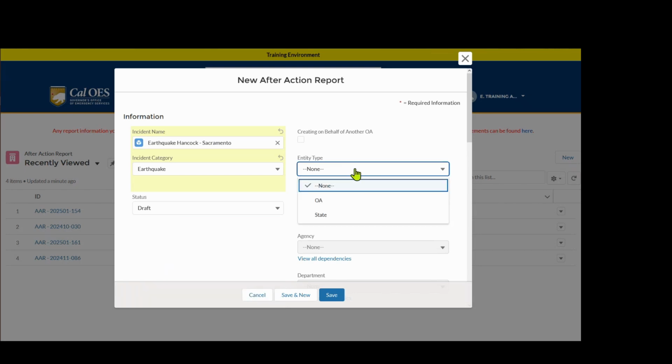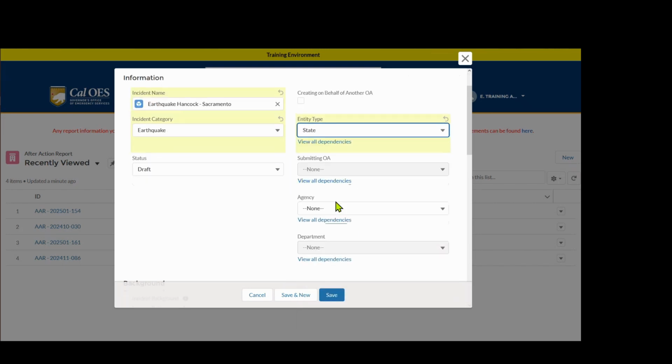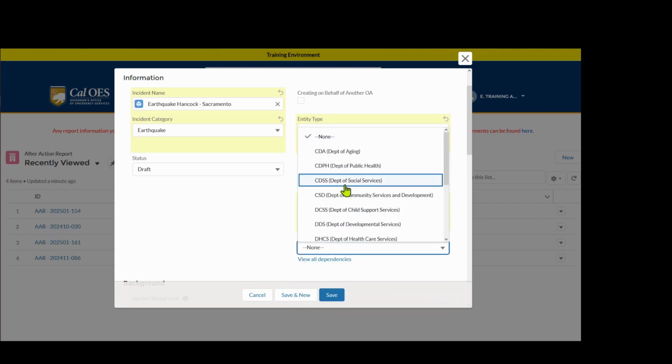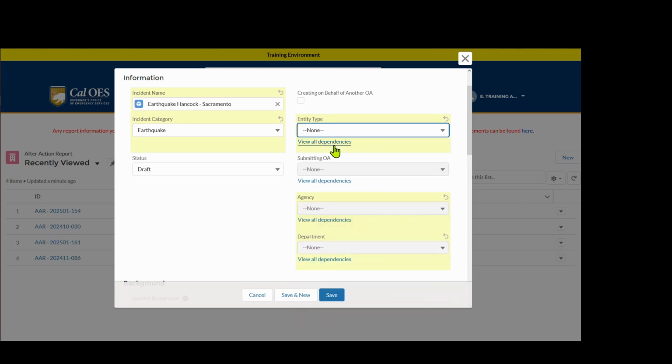Entity type over here, this is a three-way choice. If you are an operational area, then this field will come up. For submitting OAs, it'll ask you which county you're in. If you choose state in this field, then it will ask you which agency you're with and which department you're with. And if you choose none in this category, like Cal OES, then you would not have to fill out any of these dependent fields.